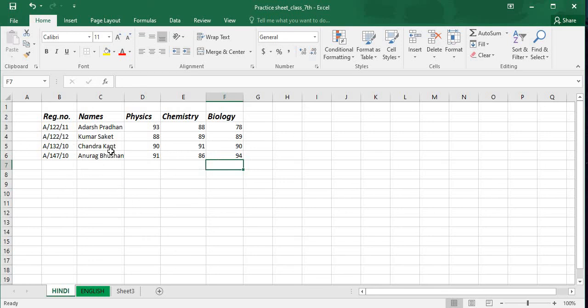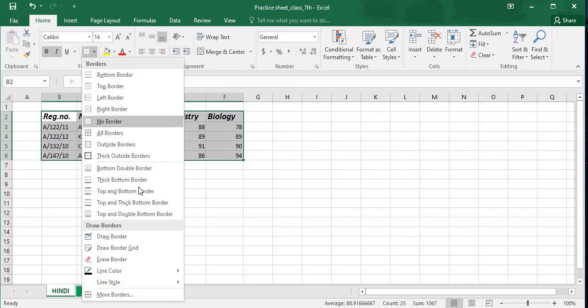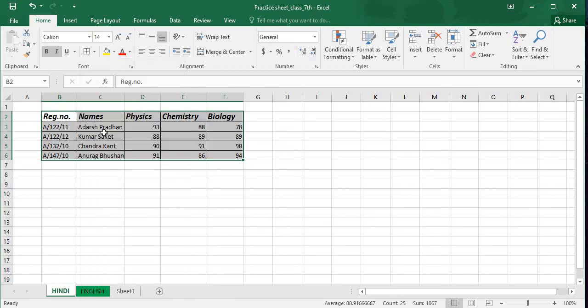Now I want to make the boundary around this table. So how can we make the boundary around this table? For this, first of all you have to select the table area with the help of the mouse and then click on this, that is no border. When you click on this option, we get different types of border, and here we want all borders, so click on all borders.